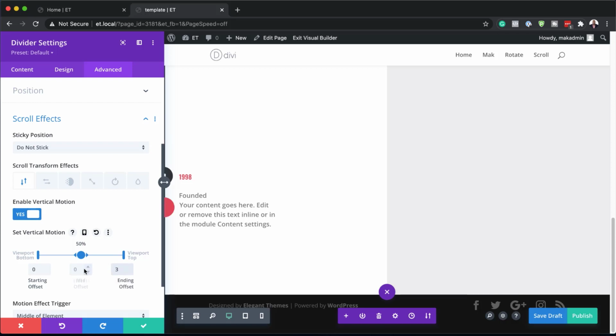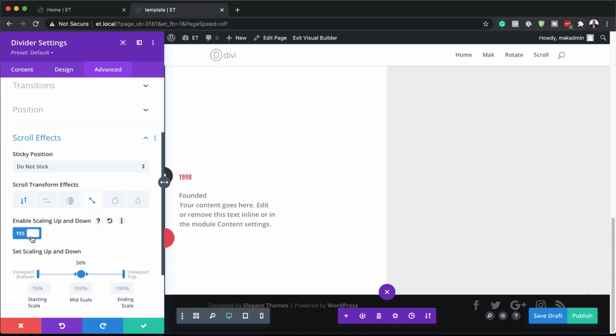Next, we're going to set our viewport top to 75%. I'm going to drag this down to 75, and you can see this dot here moving. The next step is to come over here to scaling up and down. I'm going to select that and activate it. Again, I'm going to set my starting scale, middle scale, and ending scale. These two are going to be 50%, it's going to be 50 over here too, and then 90%.